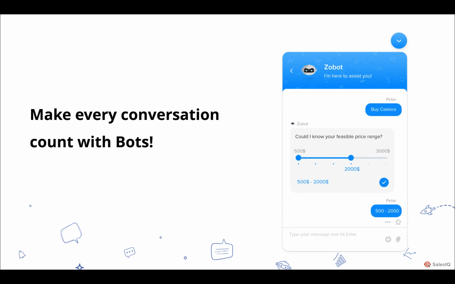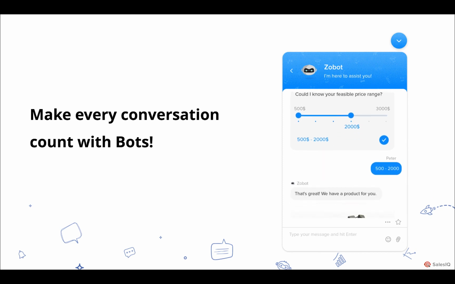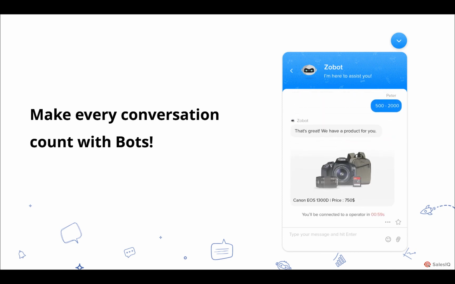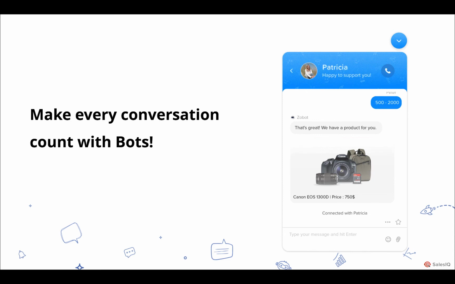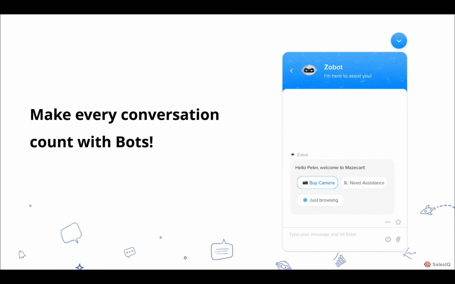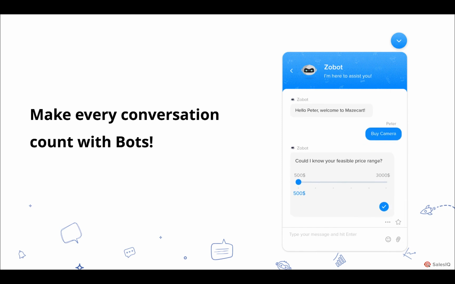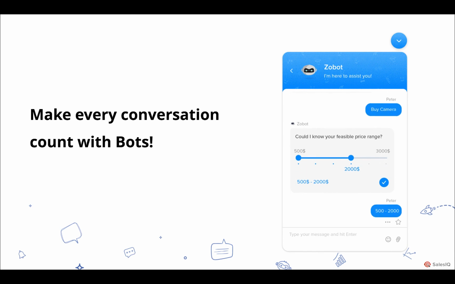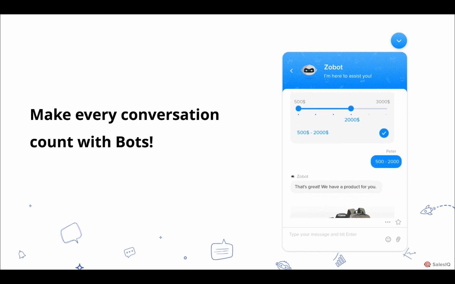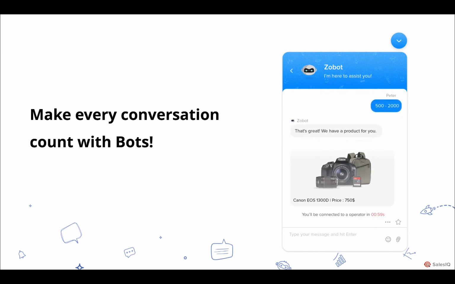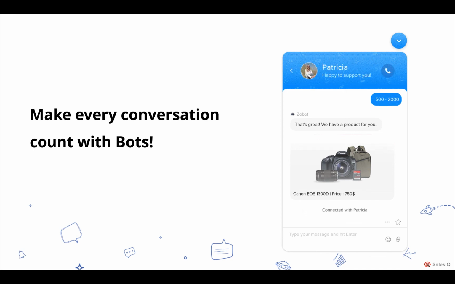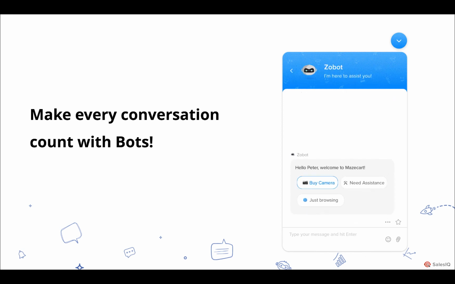It can take the place of the operators in your organization, thus assisting visitors around the clock by answering their queries instantaneously, be it one visitor or 100. These Zobots can handle queries with the same efficiency at the same time.